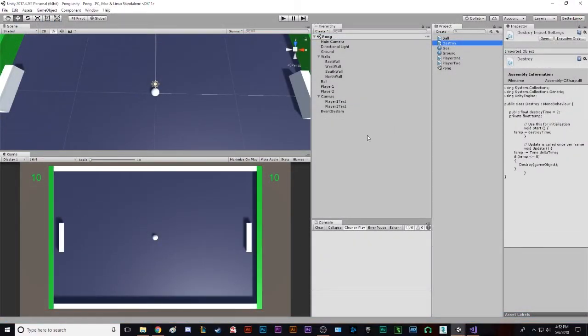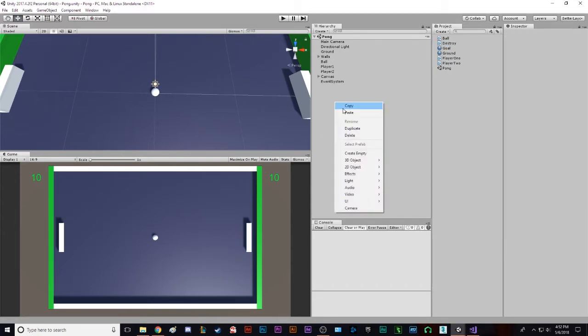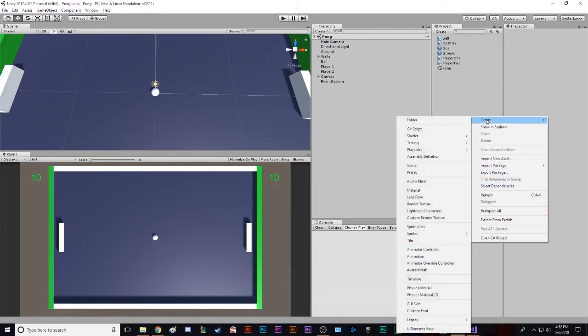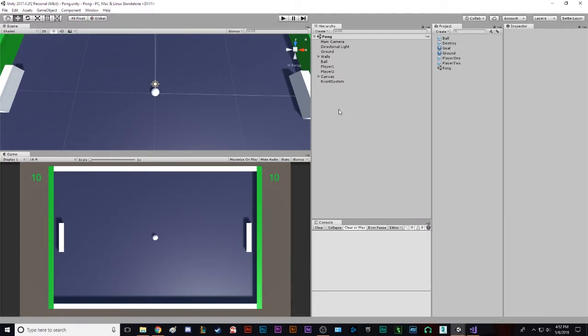Now we're going to create two new particle systems. In the project view, I'm going to create a, where'd it go? Oh, my bad. Okay. So now we're going to create two new particle systems. One for the trail of the ball and one for once it hits the wall and explodes. So we're going to create two simple ones.